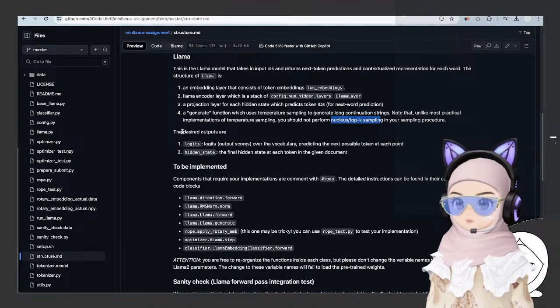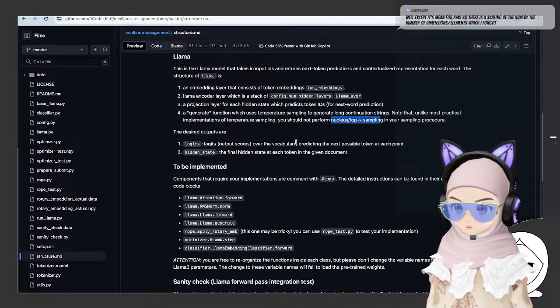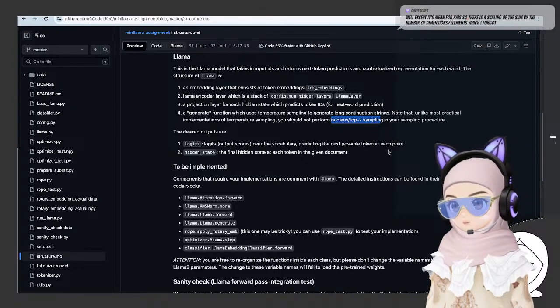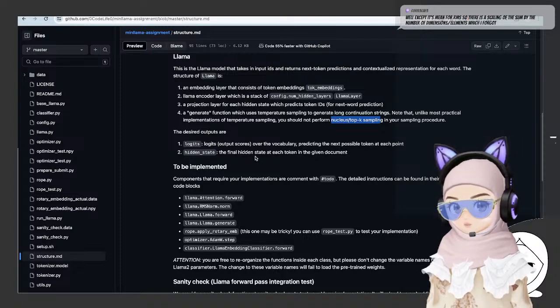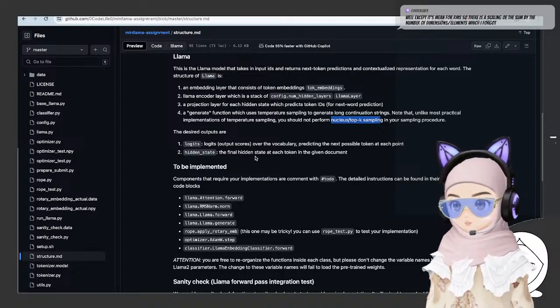Desired outputs are logits over the vocabulary, predicting the next possible token at each point, and the final hidden state at each token in the given document.